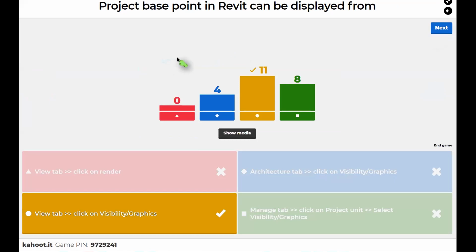So the question was, project base point in Revit can be displayed from, and they can see 8. They selected this. They were tricked with the manage tab. So it's not really correct. It's not in the manage tab. Visibility and graphics is in the view tab. So view tab, and then we click visibility and graphic, and then the story of this.